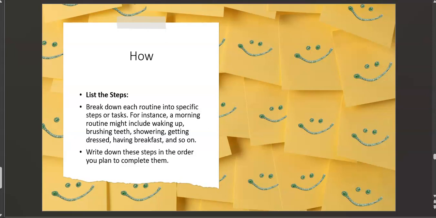So you break down each routine into specific tasks. For instance, a morning routine might include waking up, brushing your teeth, showering, getting dressed, having breakfast, and so on. So this is just a morning routine, and you want to focus on this first because you want to maintain your focus. So you don't want to mix things up.